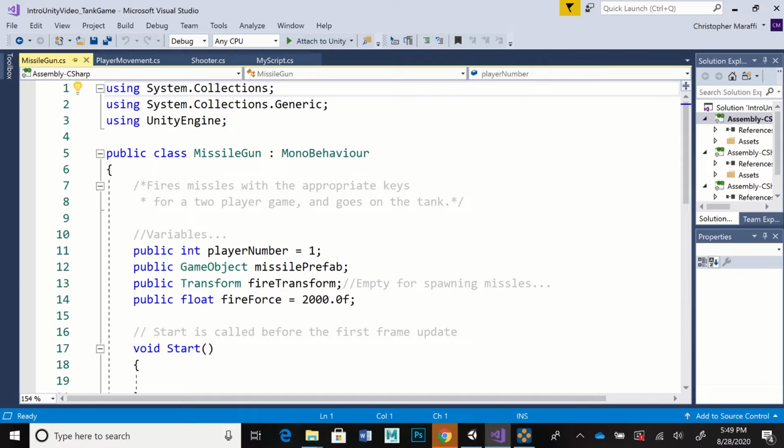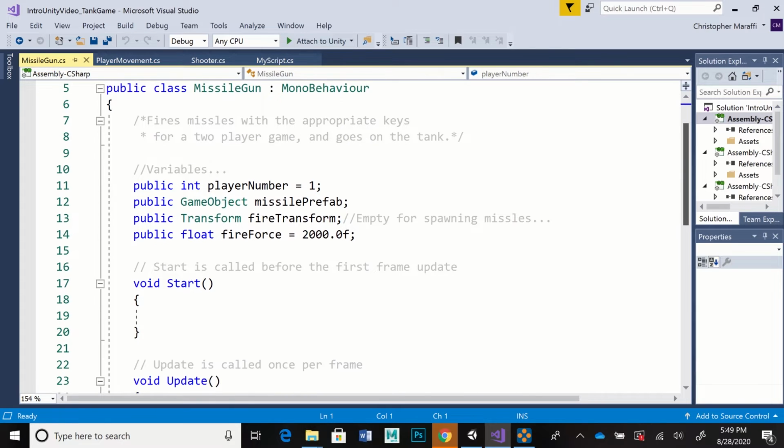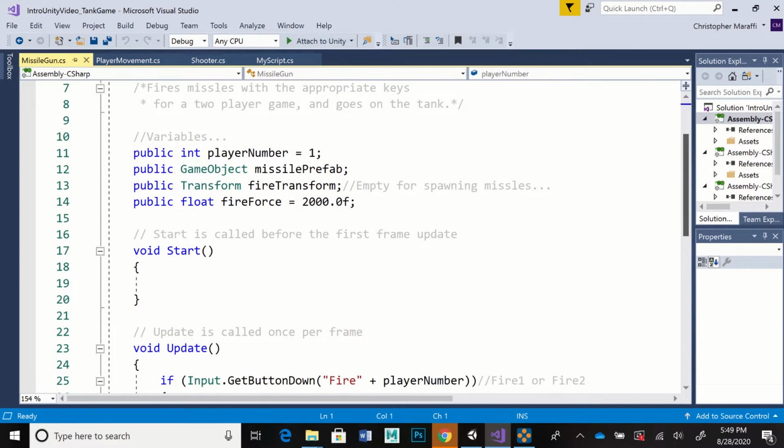You're going to see that it's similar actually to the shooter script that we used earlier, but the shooter script is a little more simple than this missile gun script. And it's got a few comments there. And then the first variable in this missile gun script is the player number. We're going to change that for player 2, but player 1 is what we're working on right now, so we leave it. That's the default.